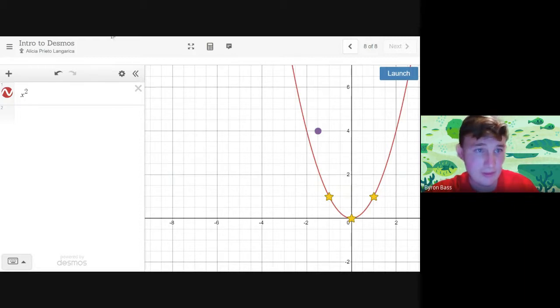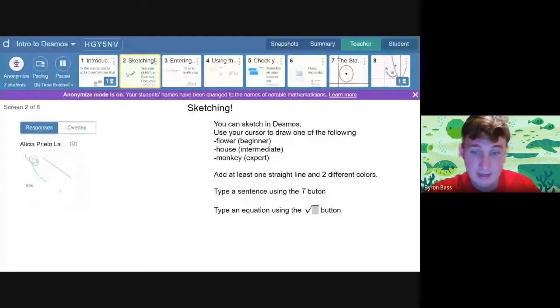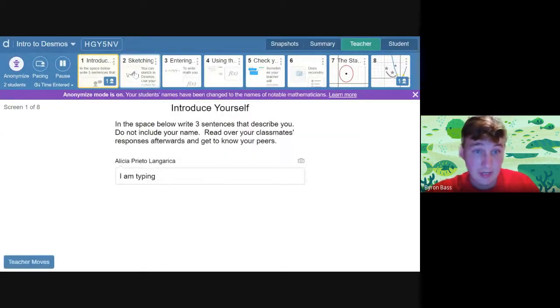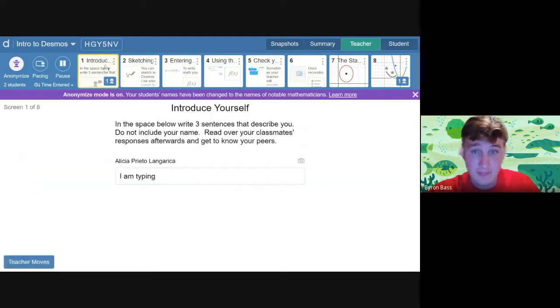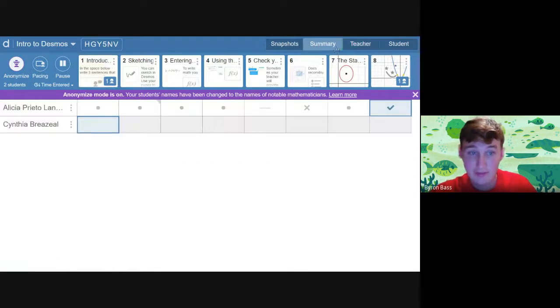Let me quickly show you what teachers see. So here is a tab showing the teacher view. So up here on the top, we see all of the slides in the lesson. And then you'll notice that there are these 2 little boxes. These boxes right here show the students in the class and what page they are currently on. So we have 2 students in Desmos right now. One student is on page 1, one student is on page 8. And we can see the list of students right here.